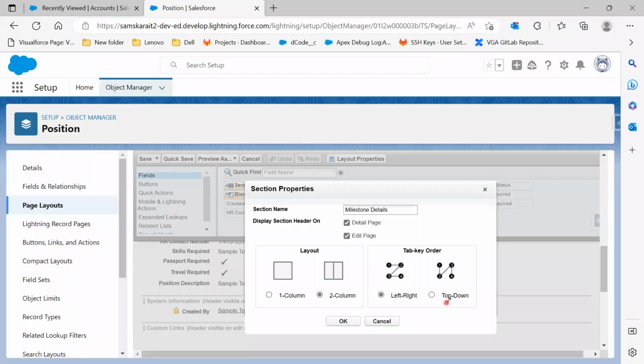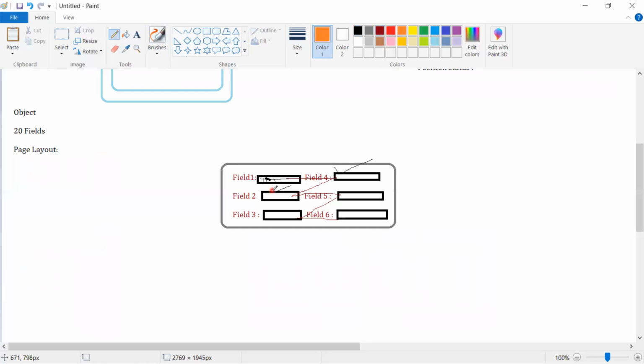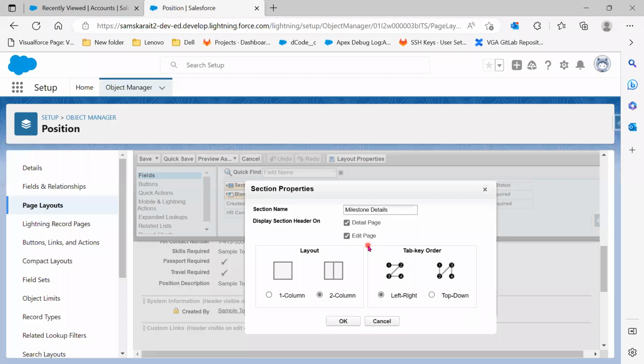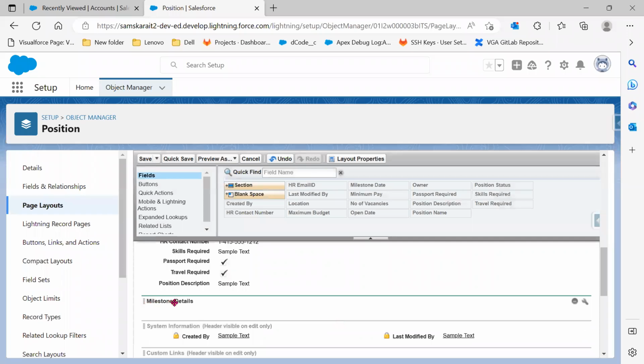If you select top to down, then as soon as you enter the data in field 1 and hit the tab button on your laptop, the cursor will go to field 2, then field 3. Once it has completed all the fields in the first column, it will move to field 4. Then from field 4 it goes to field 5, field 6, whatever fields we have in the second column. That is decided by the tab key order. By default, I'm giving left to right. Click on OK. Now my section has been created.